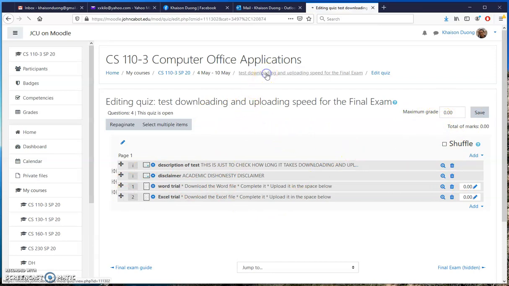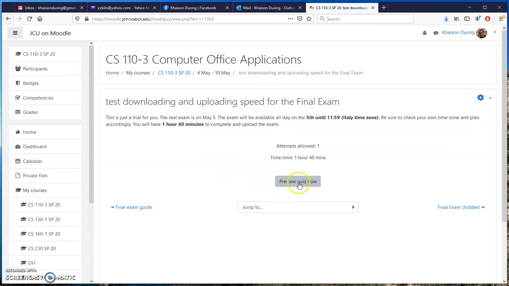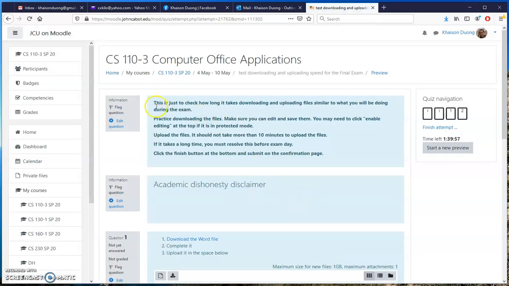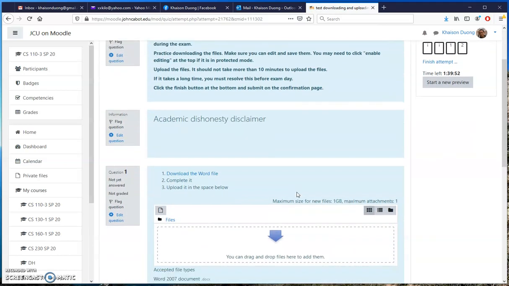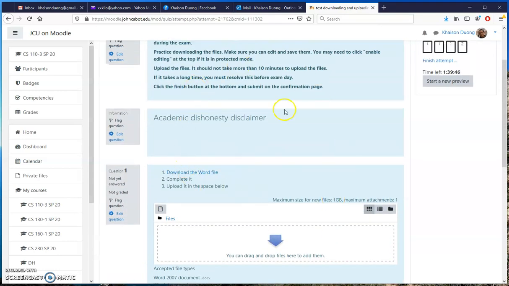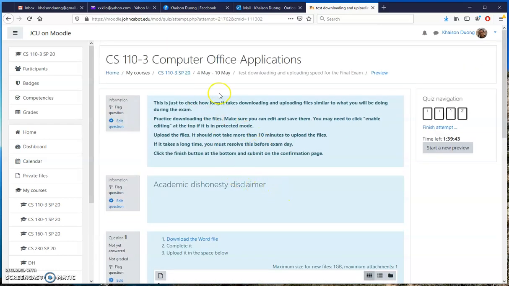Let's go back to the test itself and see what it looks like. For a teacher it says preview quiz now, but for students it'll say something like attempt quiz. You can see here there's my instructions, there's my academic dishonesty disclaimer, and there are the questions for my test. So that's where you can insert descriptions, as they're called, and it's a question type. So go ahead and edit your quiz, add a question, and even though it's not a question, it's in there. Scroll all the way down and you can insert these and put in instructions for your test itself.